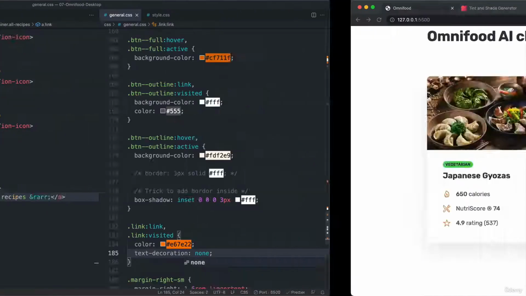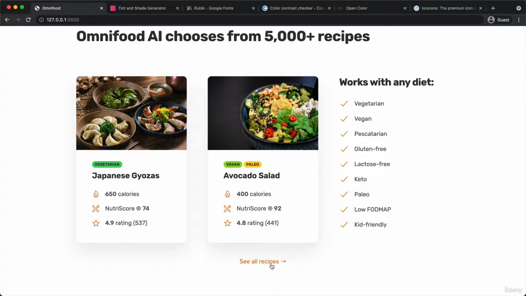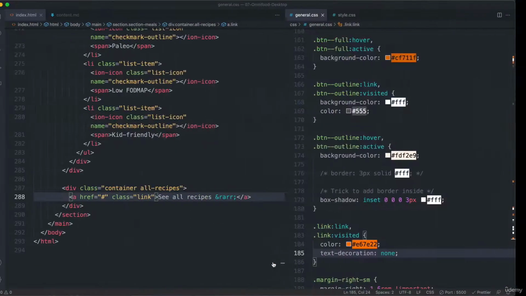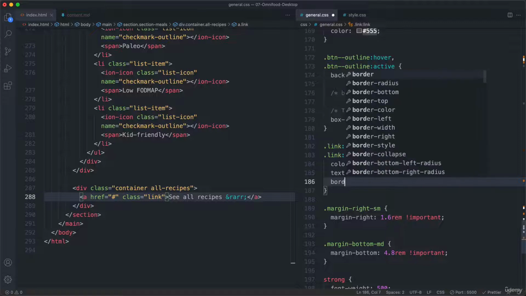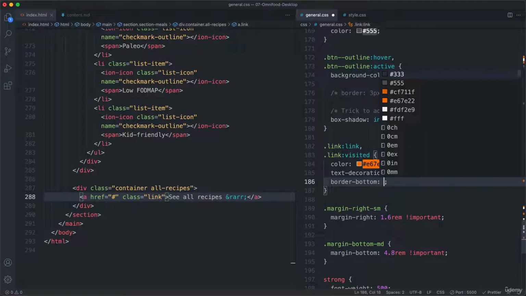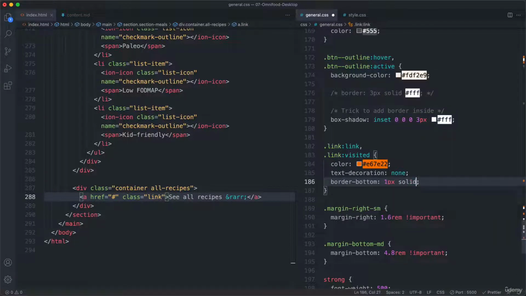So let's just see what we have right now. And so, of course, now there is no underlining, but usually links do have some underline, right? However, usually we do not use text decoration for that, but recreate it using a border, because, as I will show you, that looks a lot nicer. So let's do that. So border bottom, 1 pixel, solid, and then the color of the border.